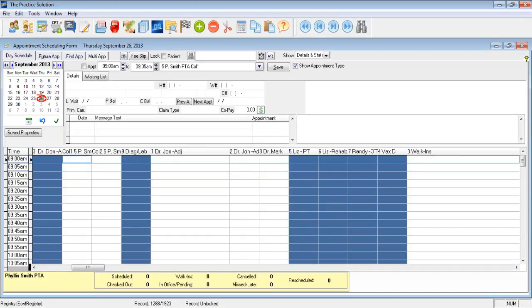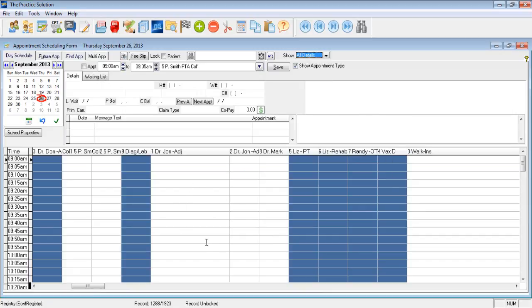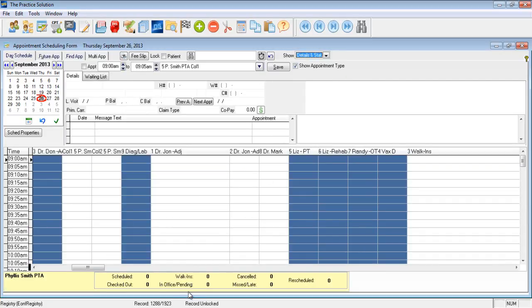Now in the previous videos, we briefly pointed out the statistics down here at the bottom when talking about the show drop down here at the top. If I click this drop down and just simply select all details, all I'll see is my appointment book along with some pertinent information about the selected appointment here at the top. If I select details and stats, I can see some statistics about the types of appointments I have. Here we have 7 different types of statistics: scheduled, checked out, walk-ins, in-office pending, canceled, Mr. Late, and rescheduled. I'll go ahead and go over the first 3, scheduled, checked out, and in-office pending.